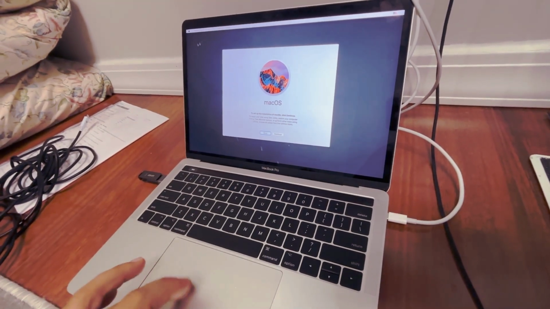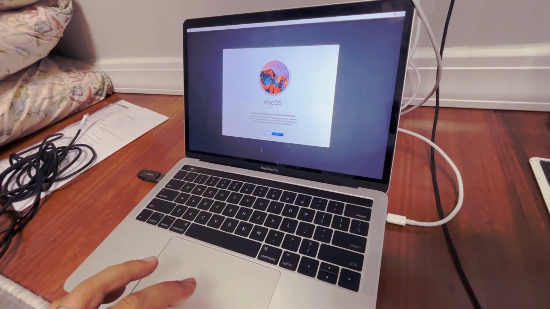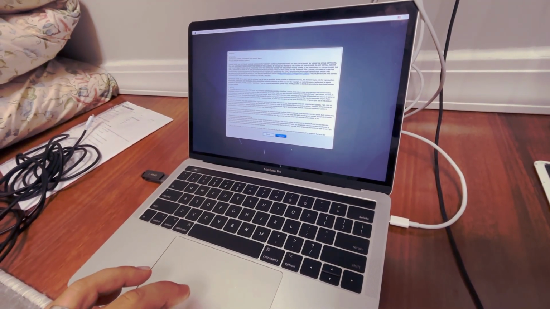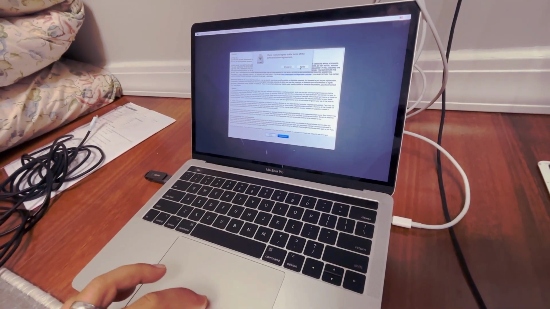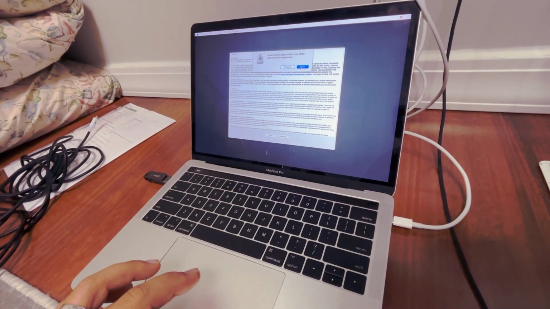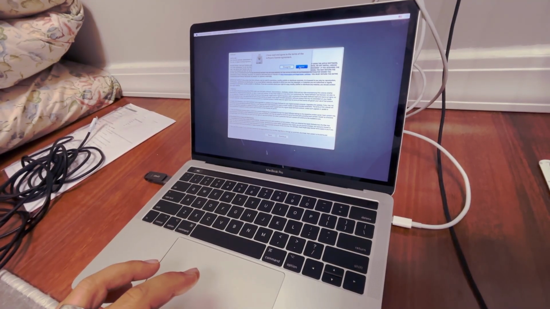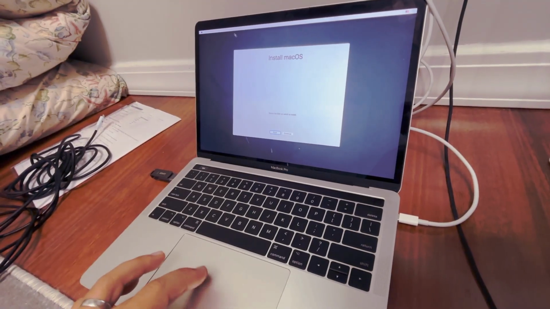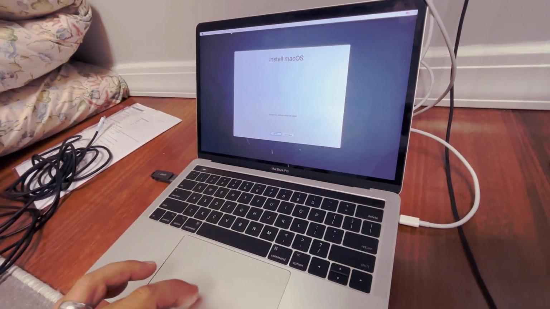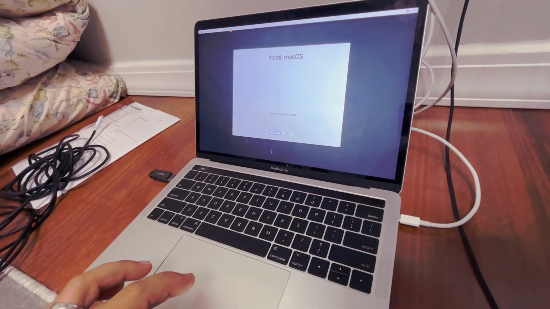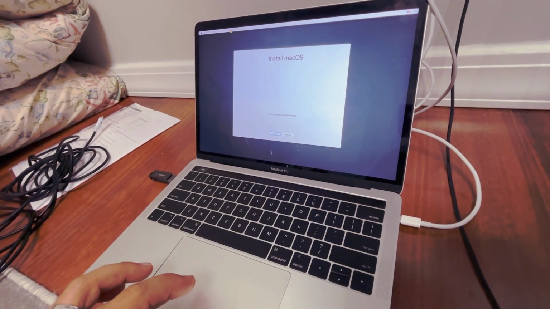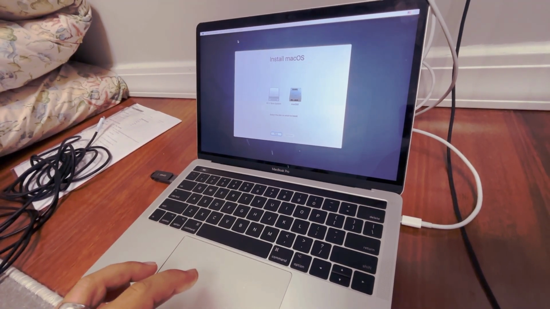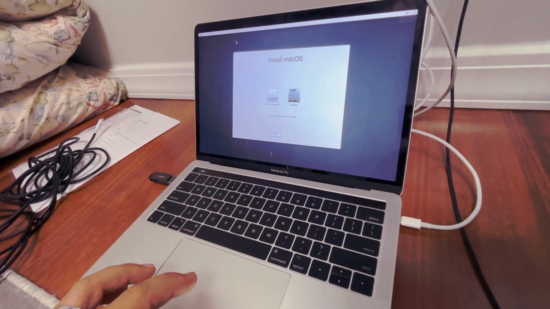After it loads, you'll be greeted with this screen. Go ahead and keep clicking next and continue, and then hit agree. Once you do that, if you do not see your drive on this list, I always like to wipe the drive prior to installing a new operating system. So up at the top, if you hit utilities and then click on disk utility, we can go ahead and wipe the solid state drive.